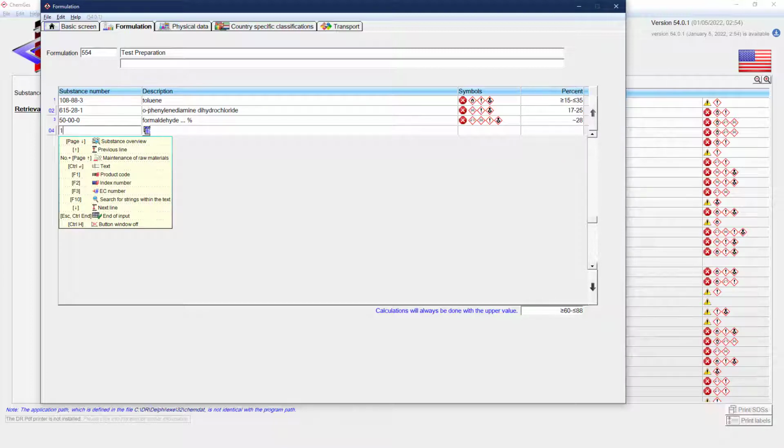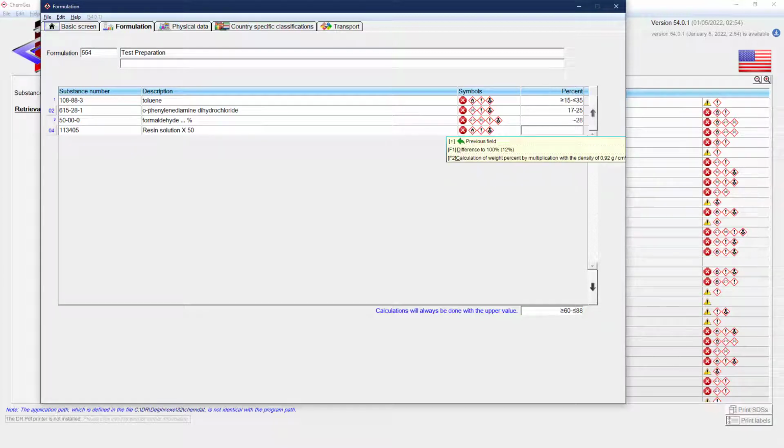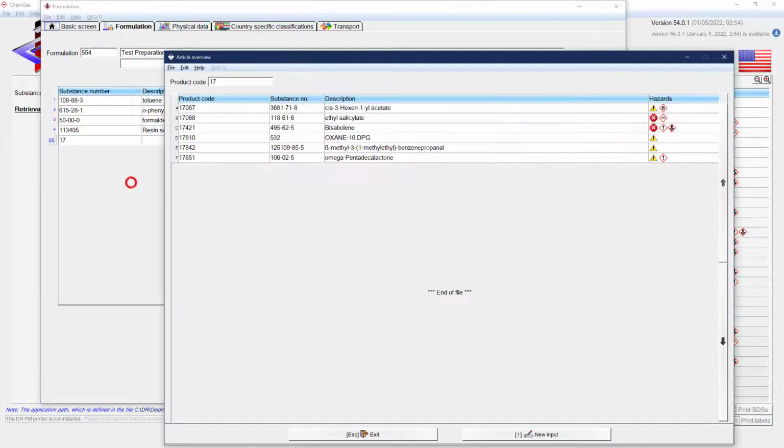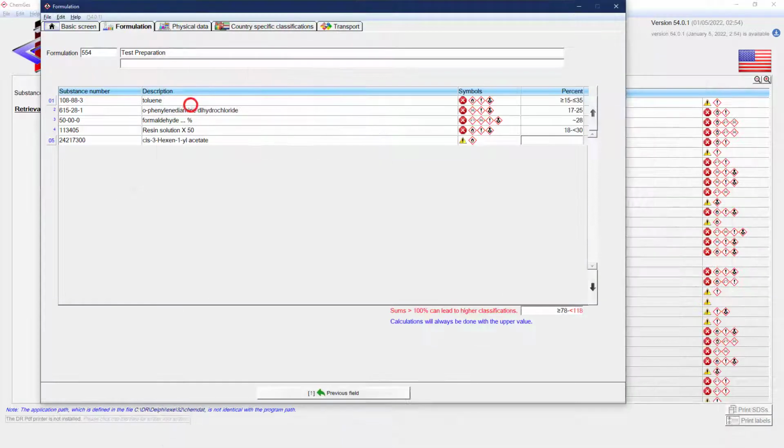If you want to use previously created intermediate preparations, these can be selected via their description or the ChemGes preparation number. Product codes can also be used. So that ChemGes knows that this is neither a description or a CAS number, the entry must be completed with the F1 button or the corresponding button from the help menu must be clicked.